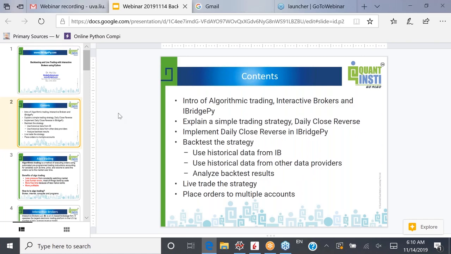So this is the contents of today's topic. First, I will give an introduction about algorithm trading, Interactive Brokers, and IBridgePy. Then I will explain a very simple trading strategy, which I call daily close reverse. It considers the daily close price, and if the prices reverse, then we use this reverse to make a trading strategy.